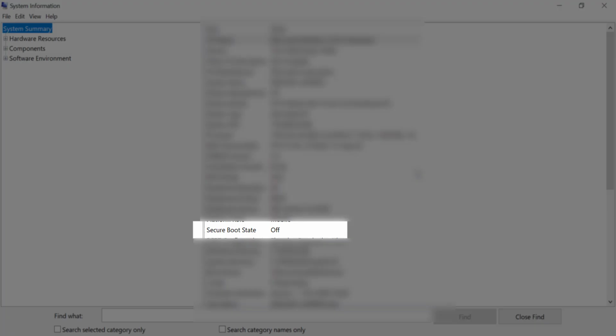In the System Information window, look for the section titled System Summary on the left pane. Now, scroll down in the right pane until you find the entry labeled Secure Boot State. If it says Off, that means Secure Boot is currently disabled. Now, let's enable Secure Boot if it's turned off.